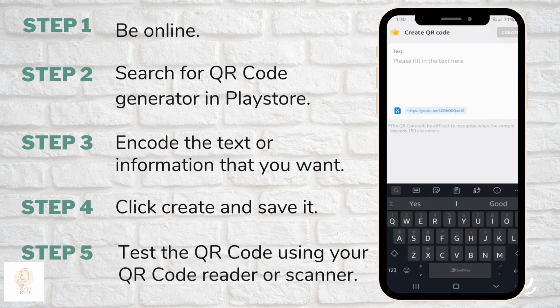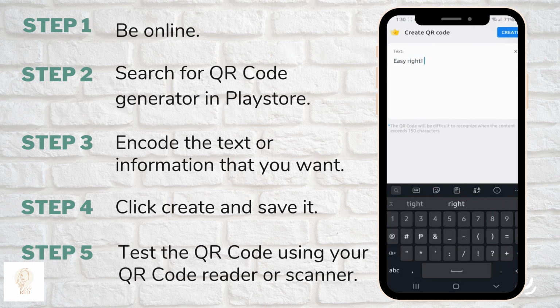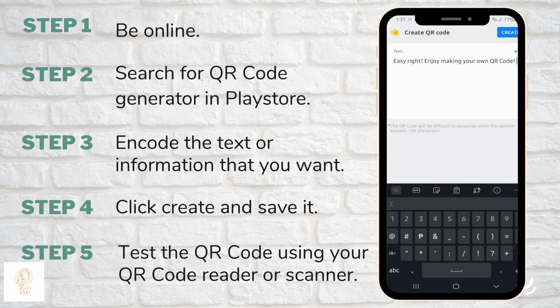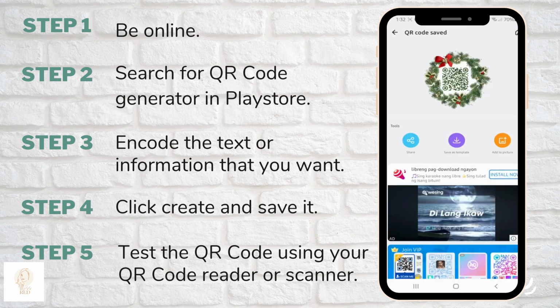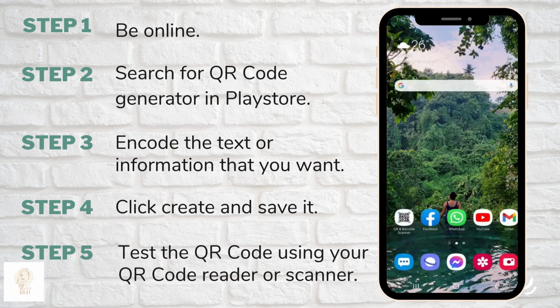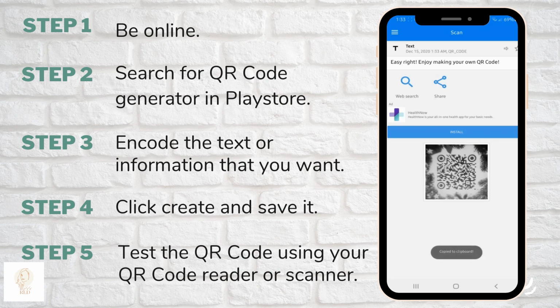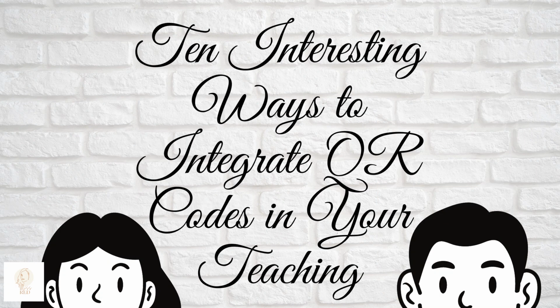Third step, once you have identified your free online QR code generator, you can now encode the text or the information that you want. Fourth, click Create and save it as a JPEG file. Now, you have successfully created your own QR code which you can download. Then, our last step, test the QR code using your QR code reader or scanner. Enjoy! This time, let's move on to the 10 interesting ways to integrate QR codes in your teaching.